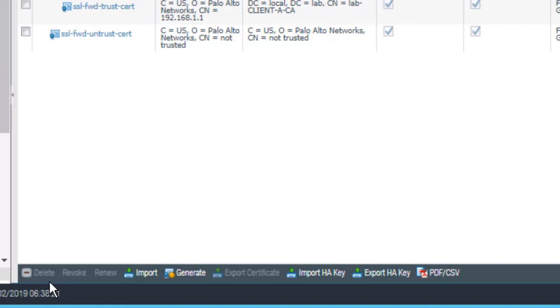You can also delete certificates from the firewall using the delete key.